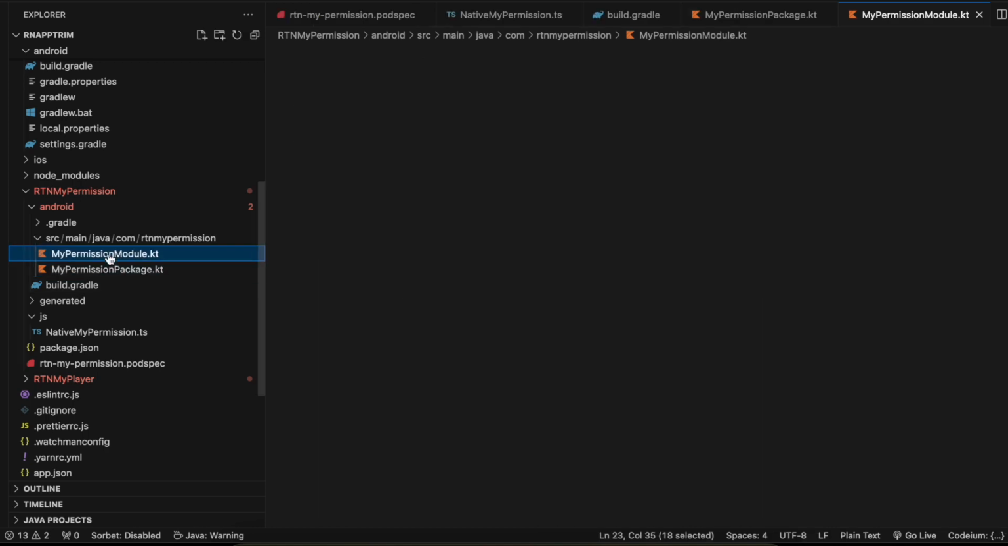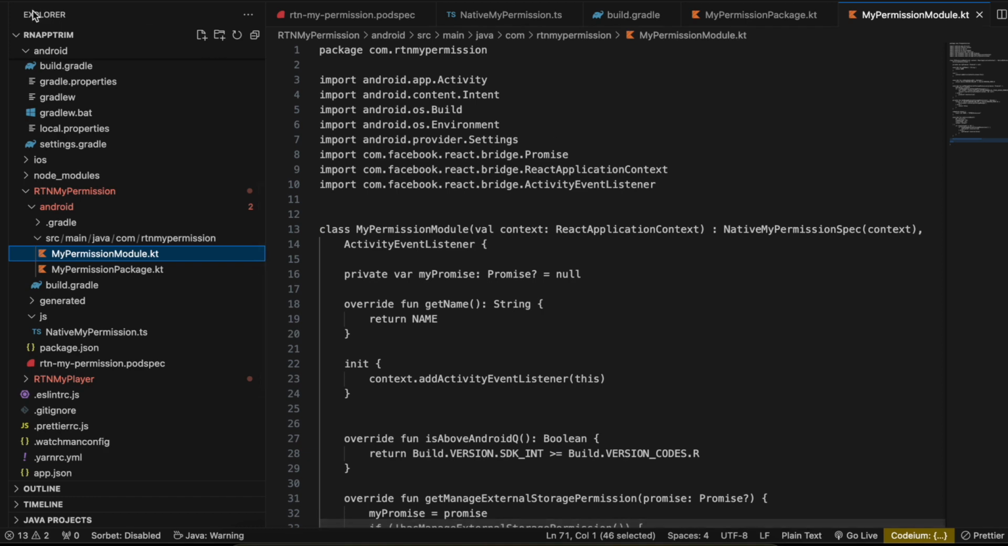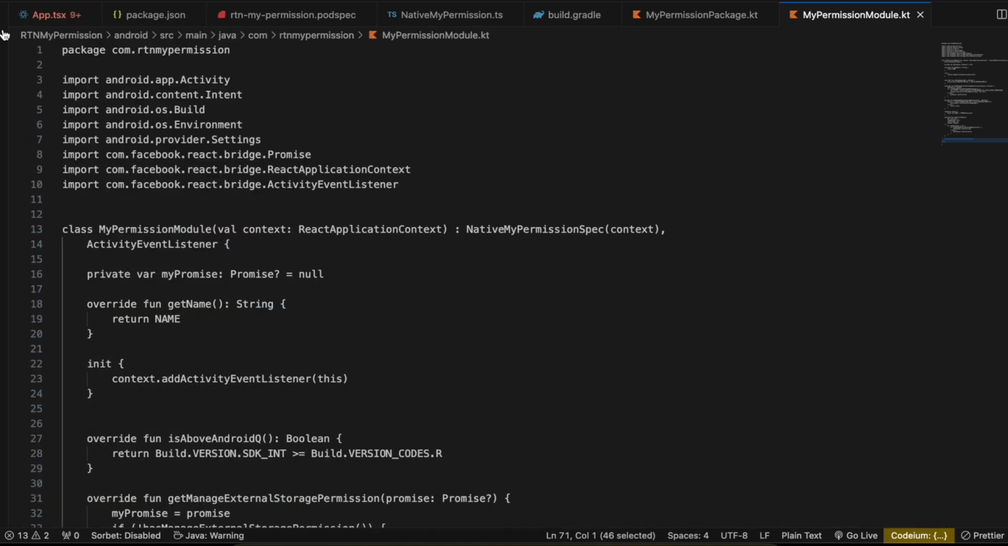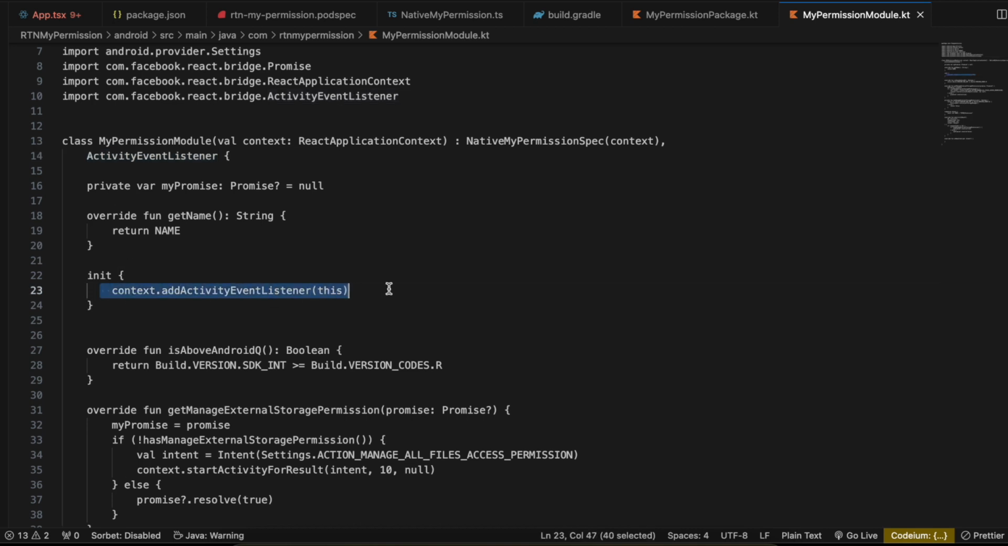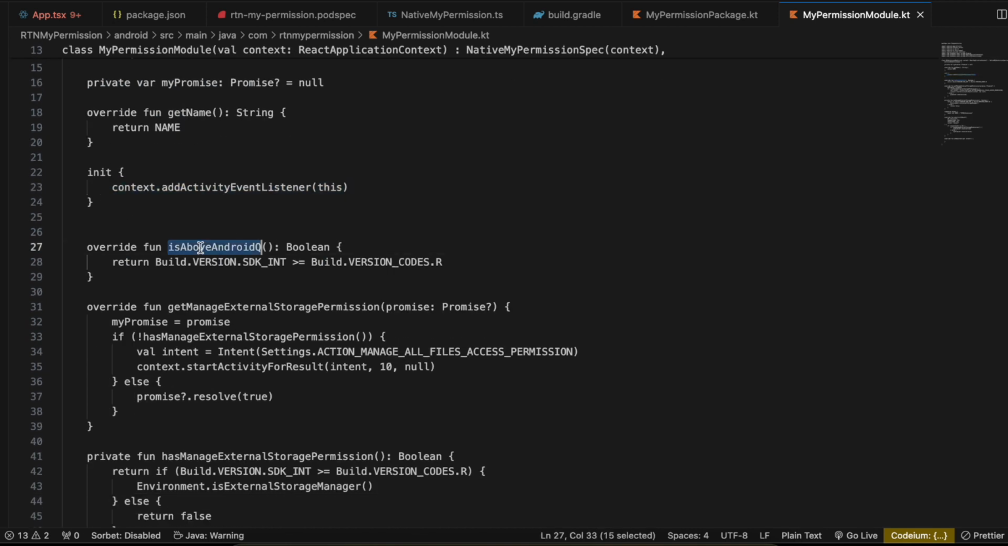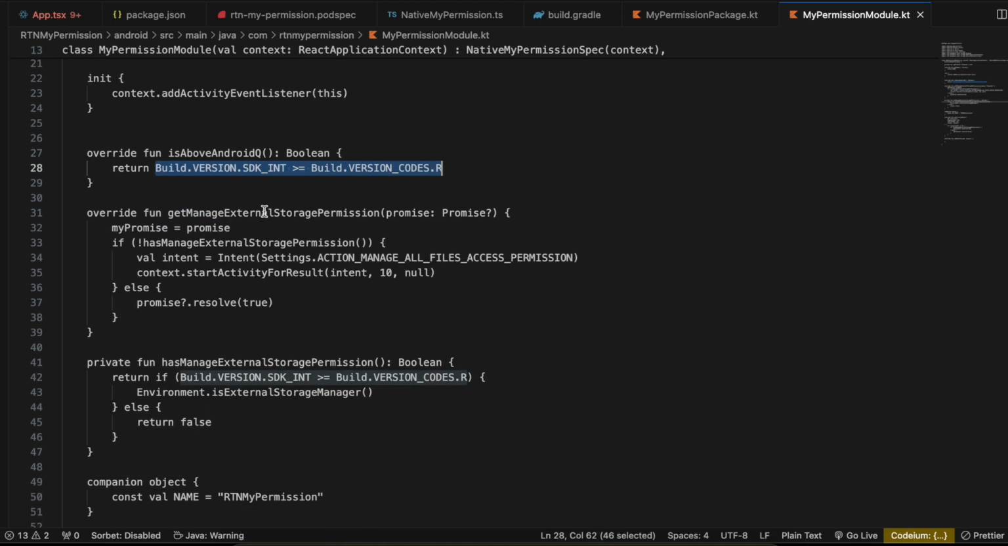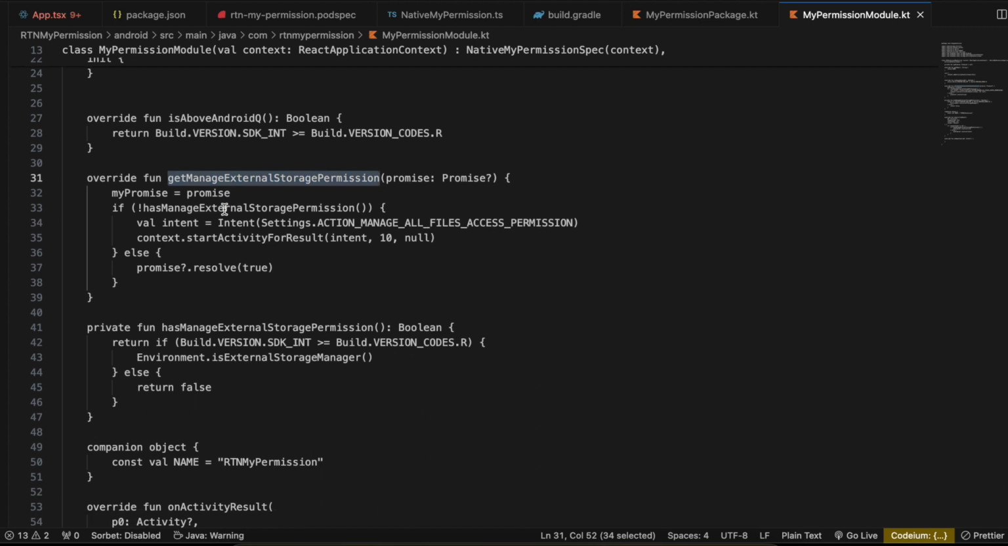Next I have created my permission module.kt, and firstly it extends the activity event listener, and we are listening for it inside the init state. So here I have overridden this method, and here I am checking whether it is above Android Q or not. And this is how you request for manage external storage permission.